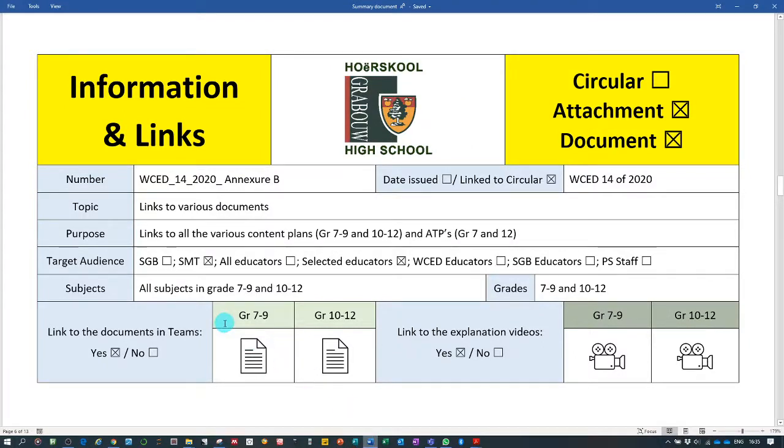So we are discussing grade 10 to 12 here, so it's the link to the content plans for 10 to 12 and the annual teaching plans for grade 12. We're focusing on the SMT and selected educators. All the subject teachers in grade 10 to 12 are applicable.